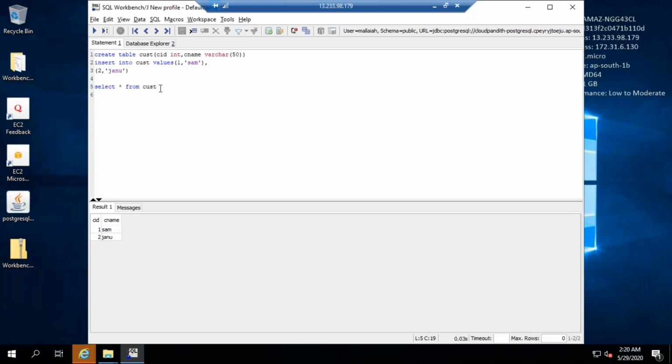Now if you want to update some record, how to update? Update cust set cname equal to, let's say, Sammy, where cid equal to 1. Because if you are not using this condition, by default the entire cname column will be modified to Sammy, right? So Sam, Janu, all of these would change to Sammy. That's why I'm putting a condition where the customer ID equals 1, matching that particular row, and you change cname from Sam to Sammy.